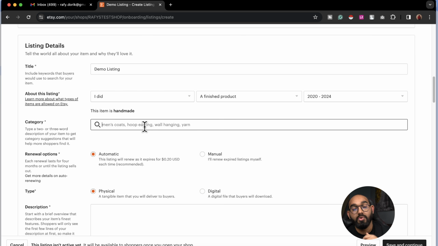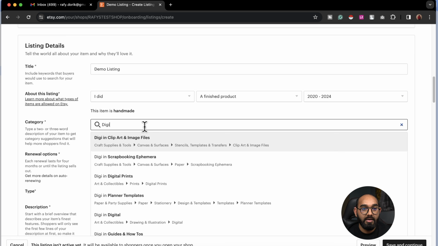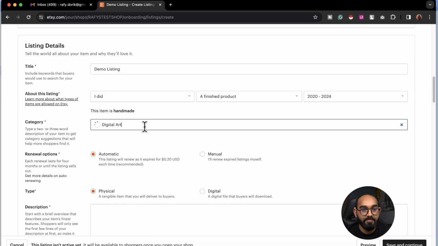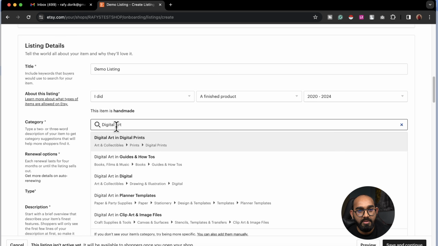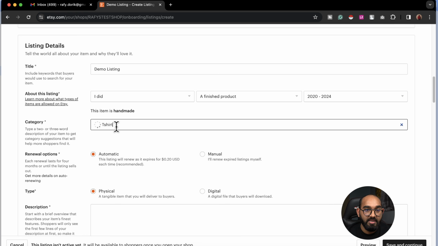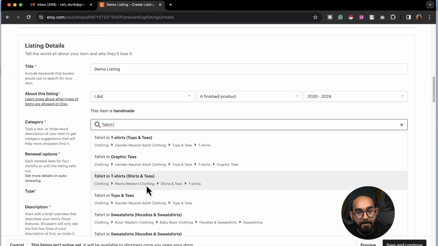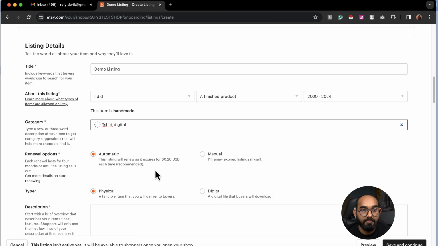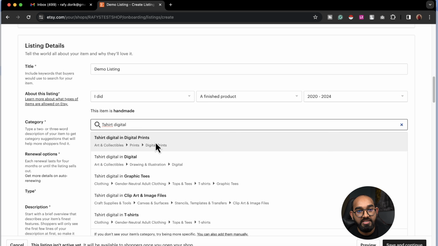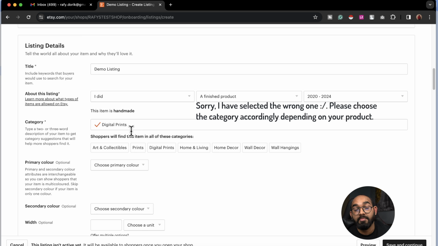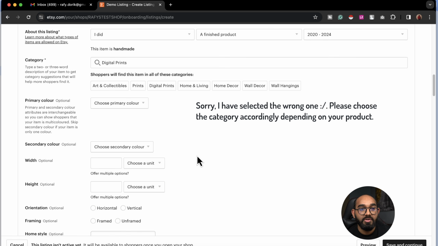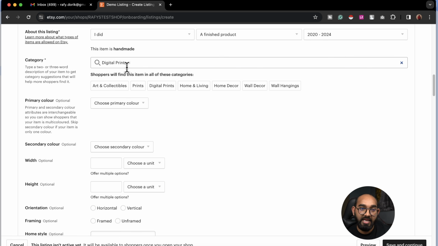After that, the category. So let's assume we are going to list a digital product as of now. So I'm going to type out, let's say, digital art. Let's say a t-shirt. Yep. So t-shirt digital product. We can select either this one or this one. I'm going to select this one as I'm going to list this as a digital product. So I basically selected this one. Okay. So depending on your product, you have to select your category, of course.